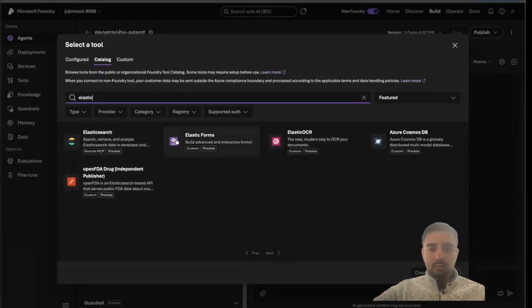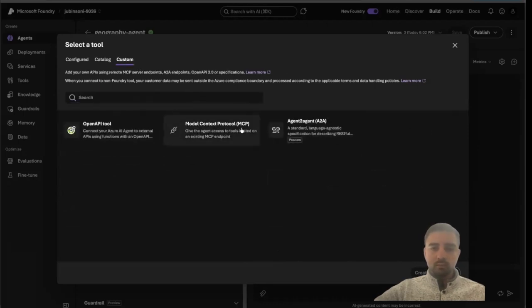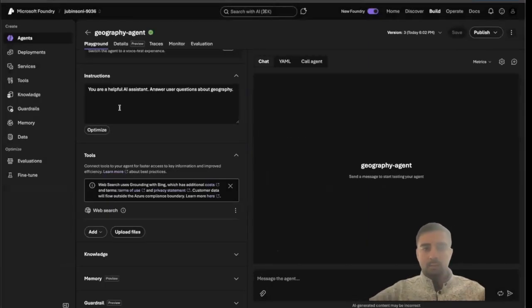If you have that, it has a remote MCP. You can use Cosmos DB. You can use maybe, let's see if it has Redis. It does have a managed Redis from Azure. We can also have our custom MCP and A2A agent, which is another agent, which is pretty nice. It is a pretty nicely developed portal.